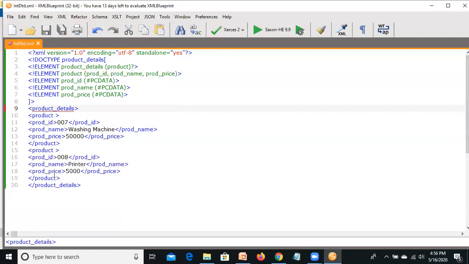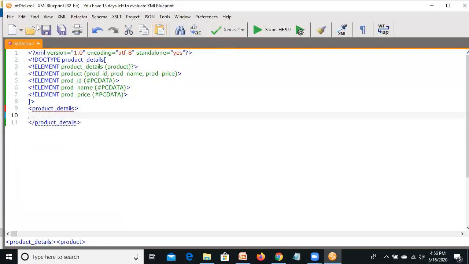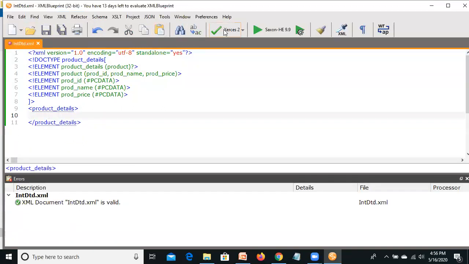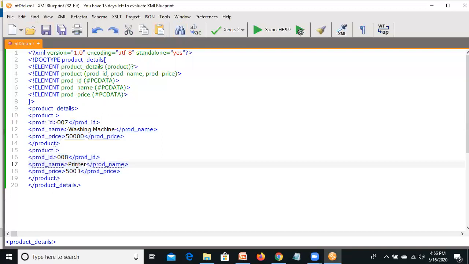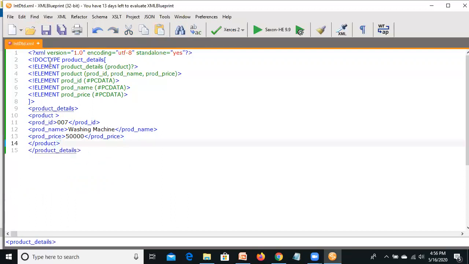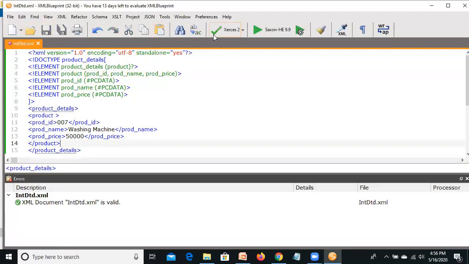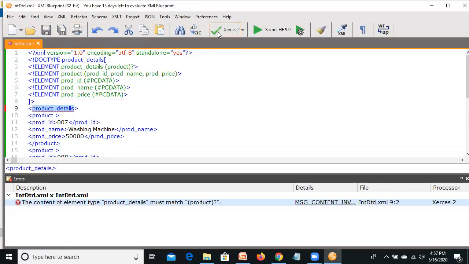When we try to remove the child elements, it should be valid, right? Now with only one element, it should be valid. But with 2 elements, 1 or more, it will be invalid. I hope this much is clear.